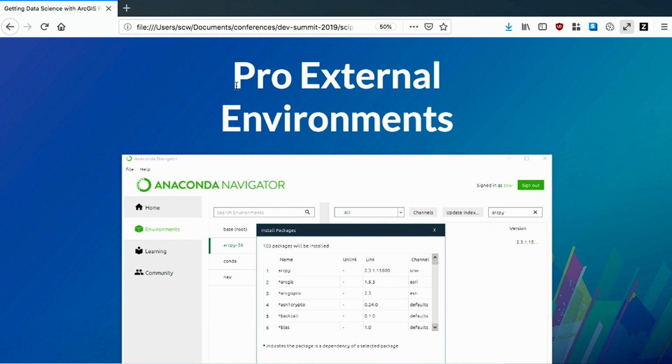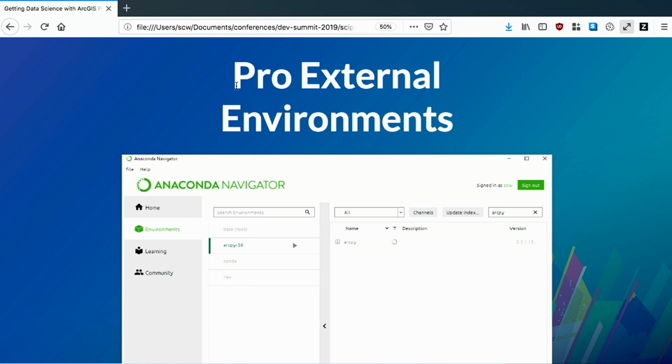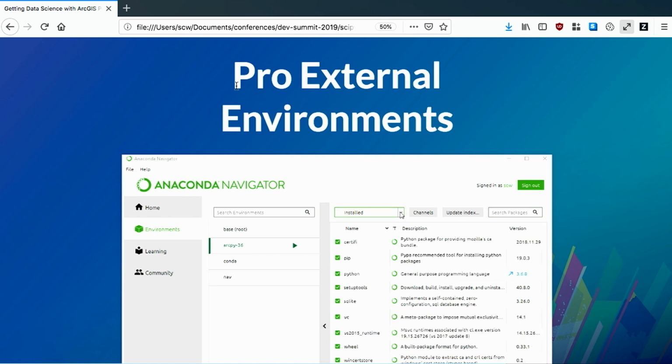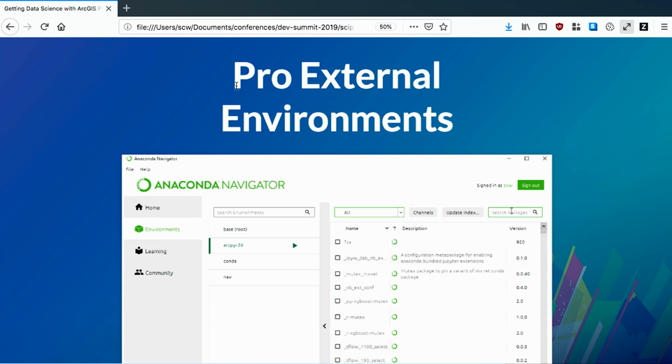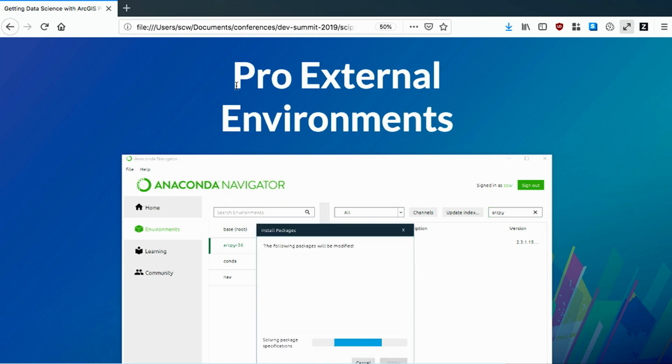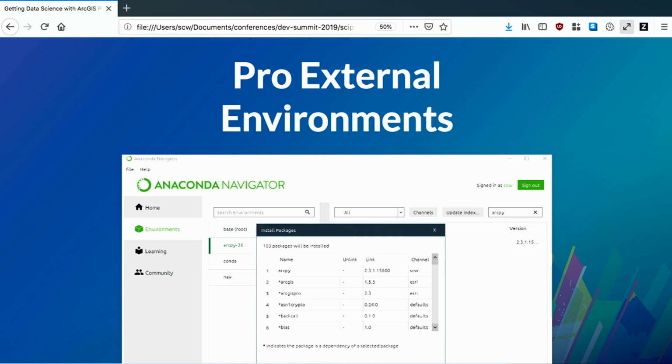There's a tech preview of this available today. This will actually be shipping in 2.4. This also means that you would be able to use ArcPy across different versions of Python, so you could have a different version of Python than the one that's driving Pro.